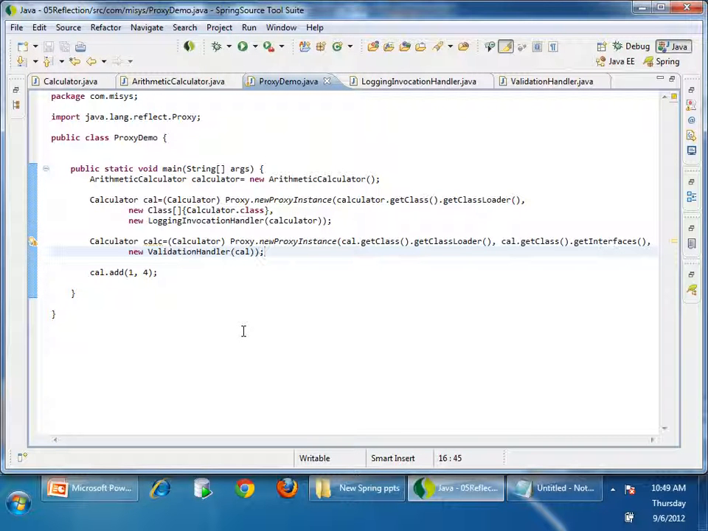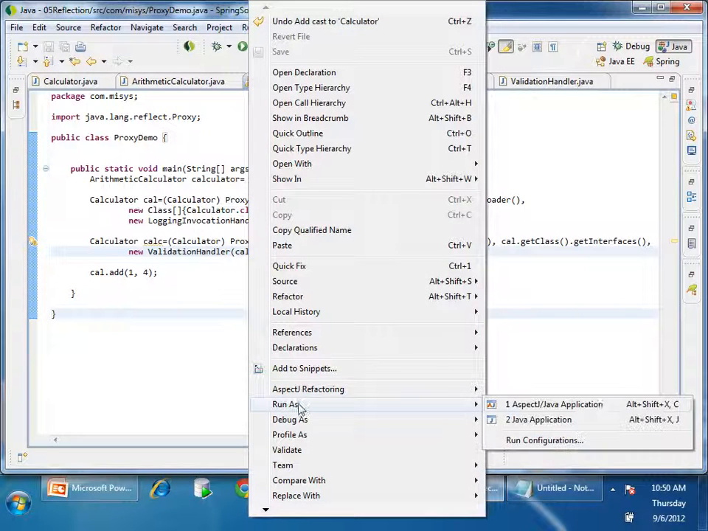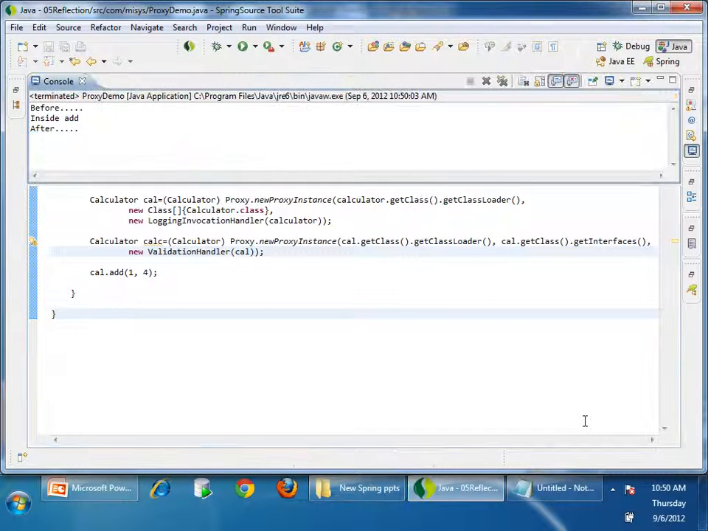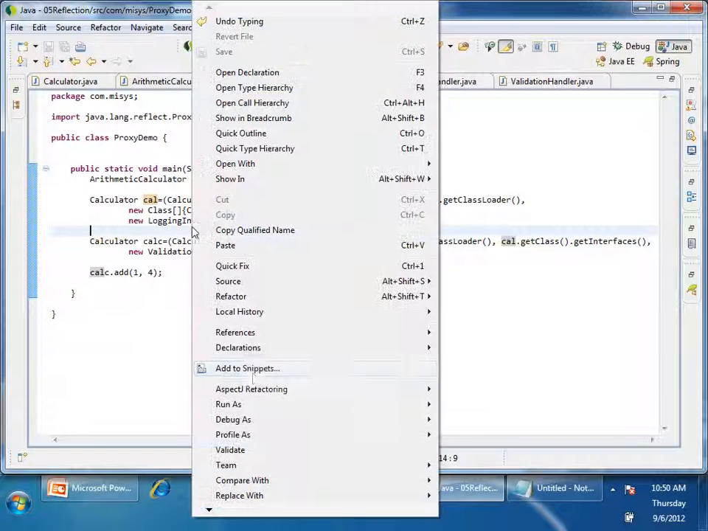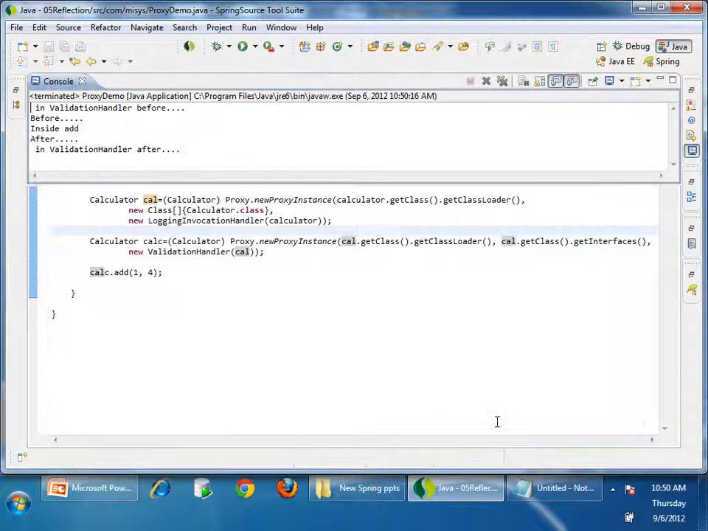Right? So now if I run it, see here what will happen. We have created a proxy to a proxy. Okay, this is calc.add. Yes, correct. Now I should see, first, when I invoked a method, the validation handler, right? Okay, first ValidationHandler before. Then it has invoked the original method, the original method on the target proxy.